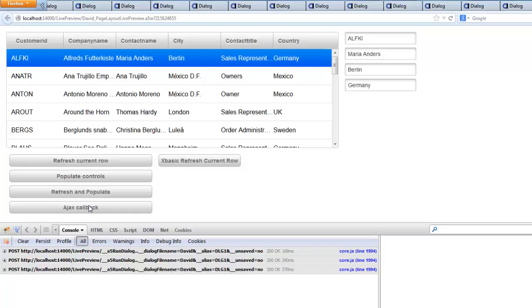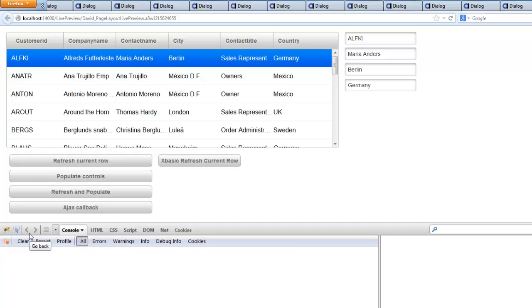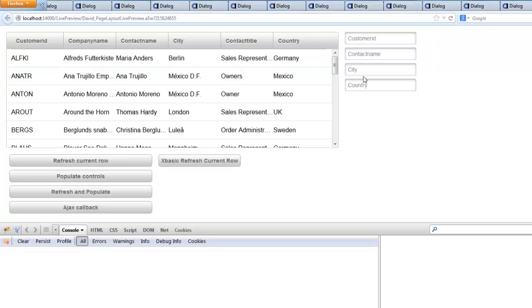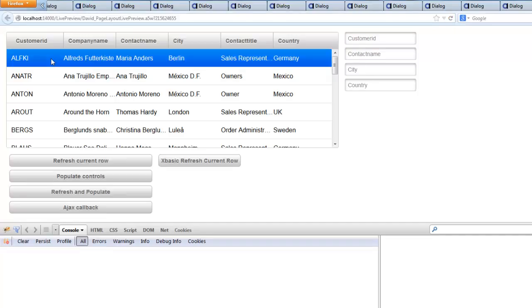We would prefer to click this button, have a single Ajax callback, and then have that Ajax callback compute all of the JavaScript necessary to refresh the current row in the list and also to populate these controls over here. So let's go ahead now and take a look how we can do that. First, let me clear out the log here in Firebug, and let's just rerun this so that there's no current controls over here that are populated, and I'm going to give focus to elf key. You can see it just says Maria Anders.